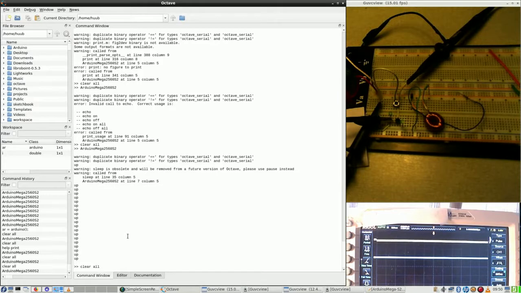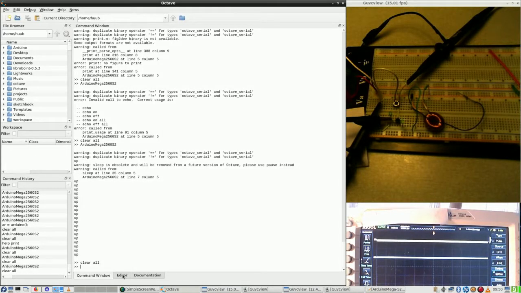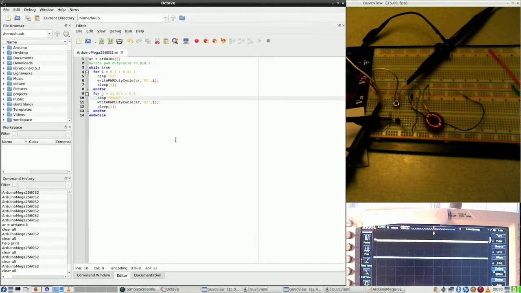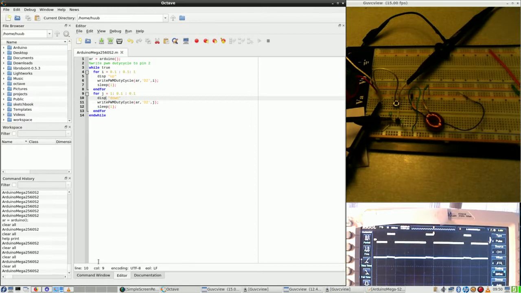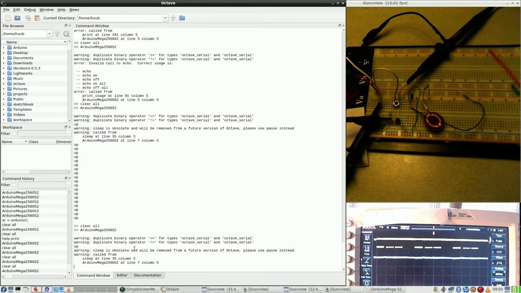So once more clear all, and that should be working. No, yeah, it should be working. There it goes.